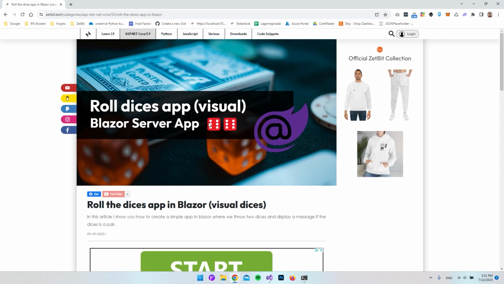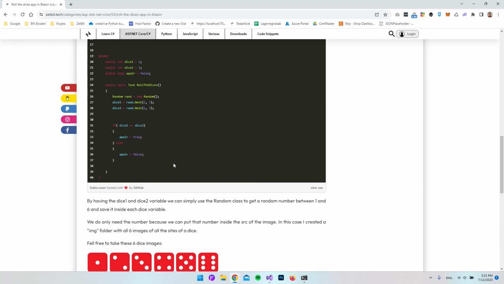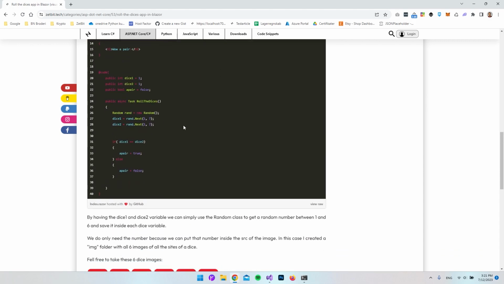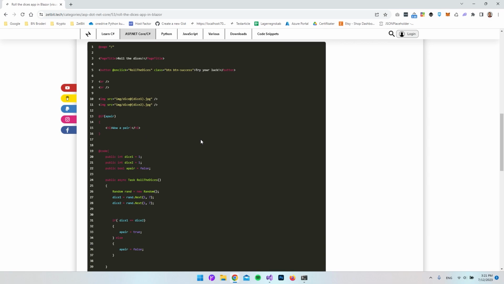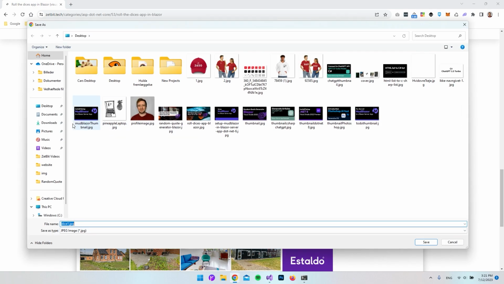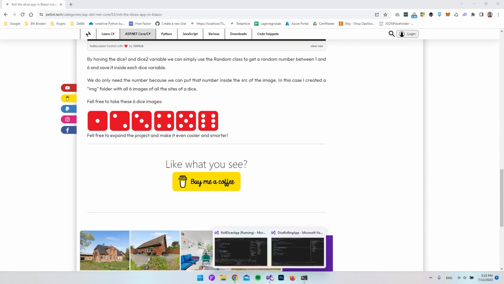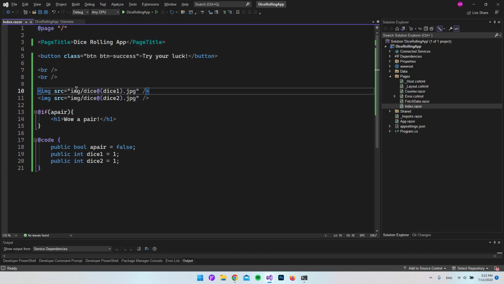So it is in this article, you can just go in and take the dices that is at the bottom. We also have all the code in here, so you don't have to sit and type it, but down here we have the 6 dices, and we can just go and say save as, and go and save them into your computer. But the first thing I will do is just go and actually create the image folder.